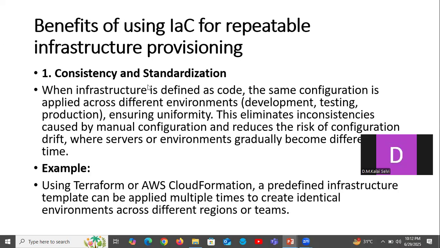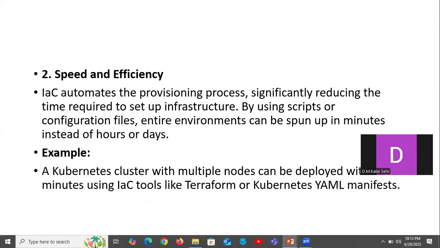Benefits of using IaC for repeatable infrastructure provisioning. The first one is consistency and standardization. When infrastructure is defined as code, the same configuration can be applied across different environments. For example, using Terraform or AWS CloudFormation, a predefined infrastructure template can be applied multiple times to create identical environments across different geographical regions or with different teams.